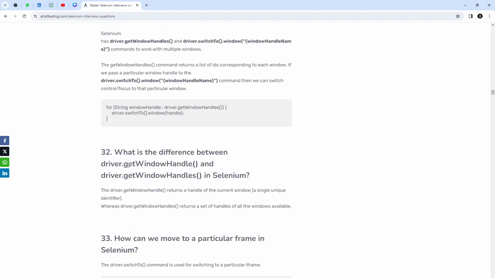What is the difference between driver.getWindowHandle() and driver.getWindowHandles() in Selenium? Driver.getWindowHandle() returns a handle of the current window, a single unique identifier, whereas driver.getWindowHandles() returns a set of handles of all the windows available.